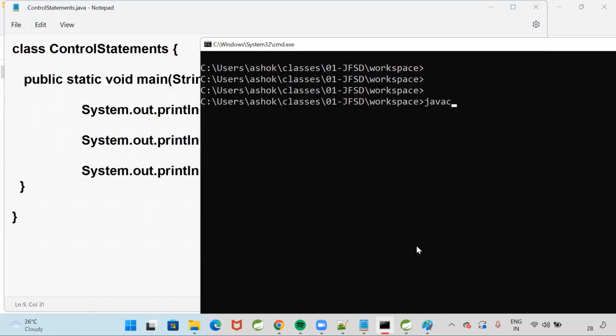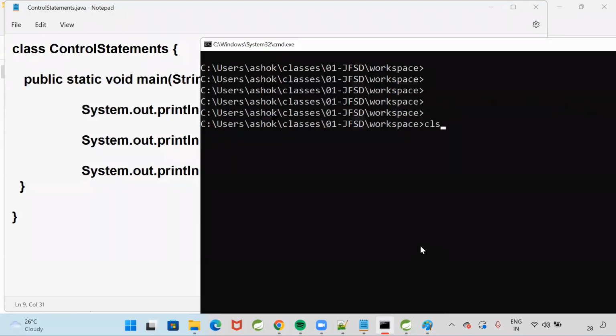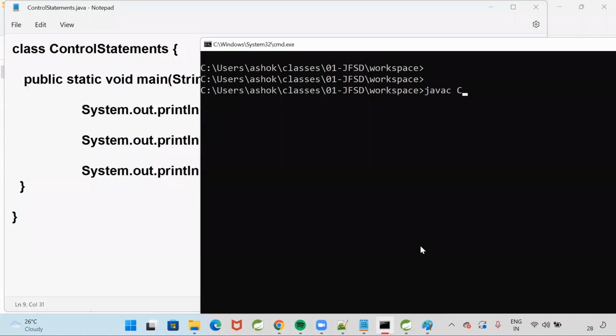Java C control statements.java. To get the class name, I am not typing everything. If you see, I am writing C and pressing tab on the keyboard, and my class name is coming. Getting my point? Okay. Now enter. Am I able to compile my program?